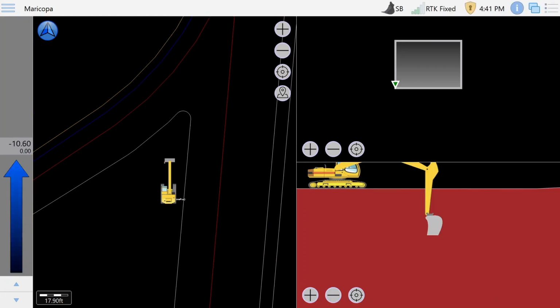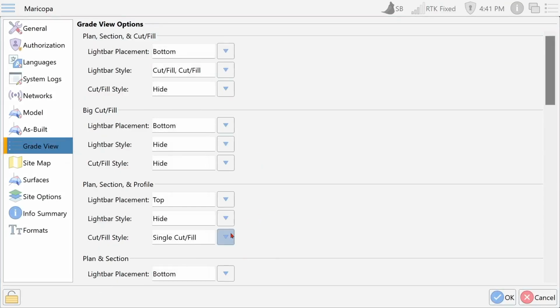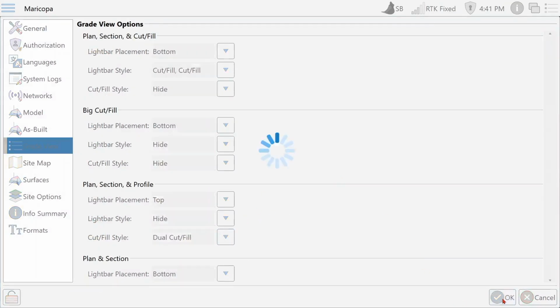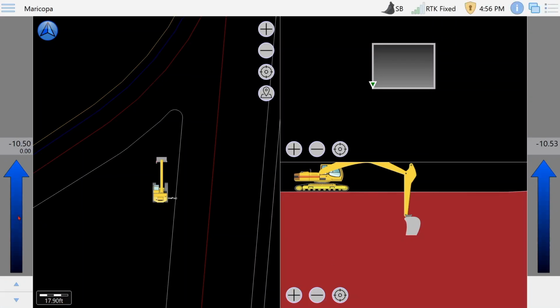The cut fill style shown here with the default option of single cut fill can be changed to dual cut fill to have a light bar for each side of the blader bucket, and can now also be hidden in all 2D views. We also added some auditory improvements to help the operator.